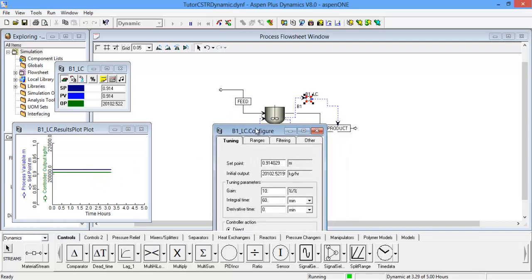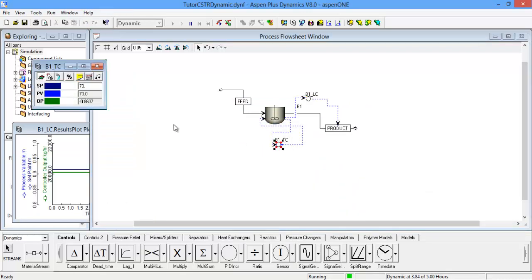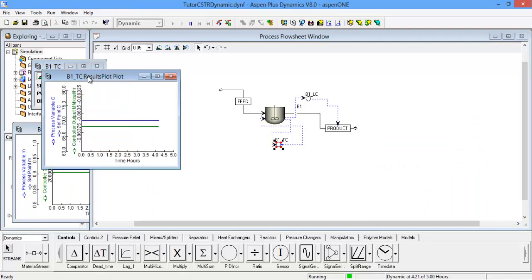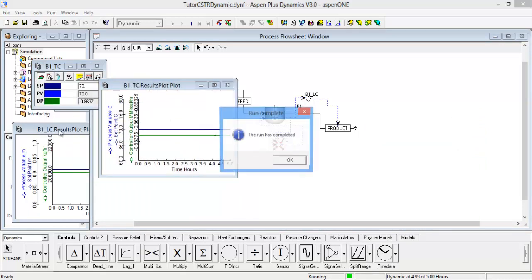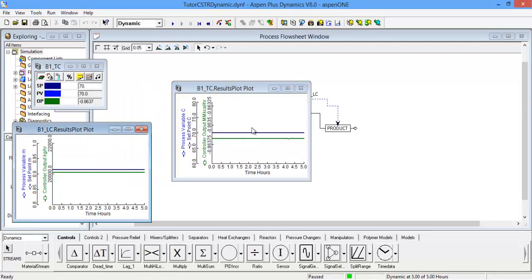Then if you want to check, you can check the temperature as well by double clicking on it, and let's see the plot. The plot for the temperature also does not really show any deviation as they run. This is the process variable and this is the set point. That means there is no deviation between the set point and the process variable. That means the system actually has a very good behavior.